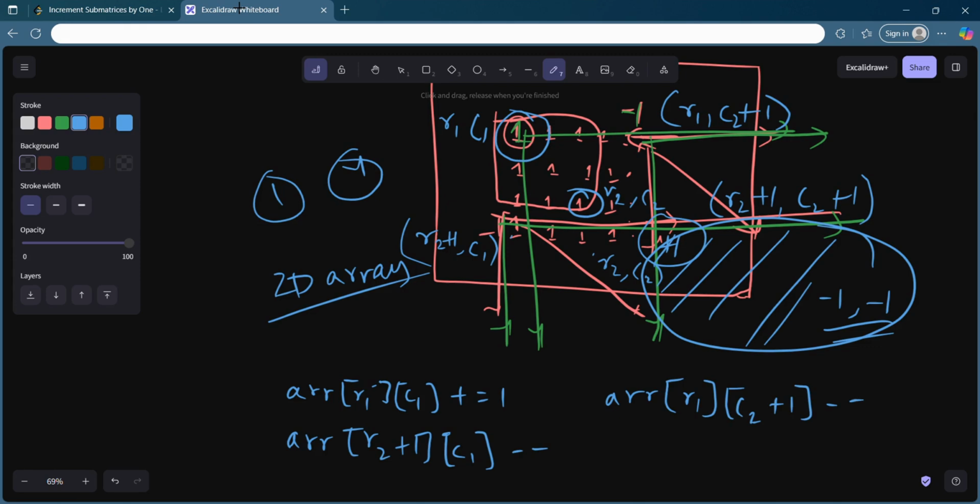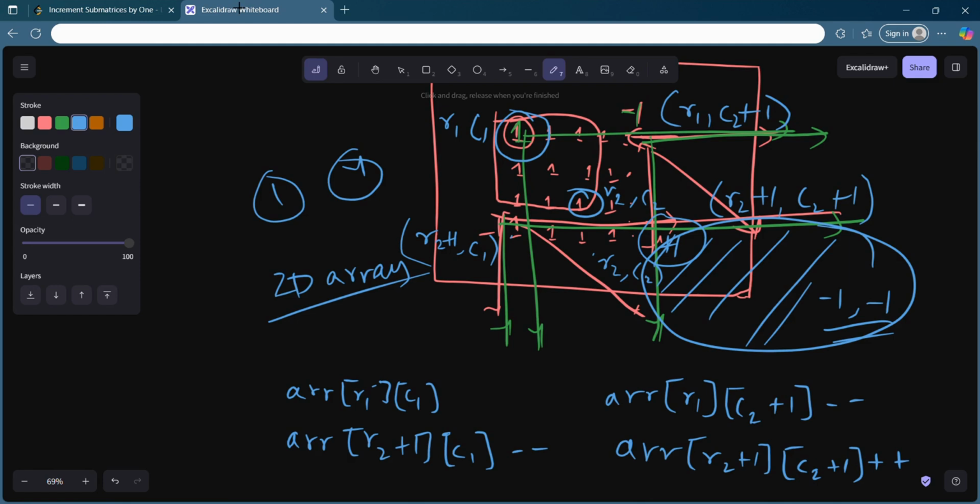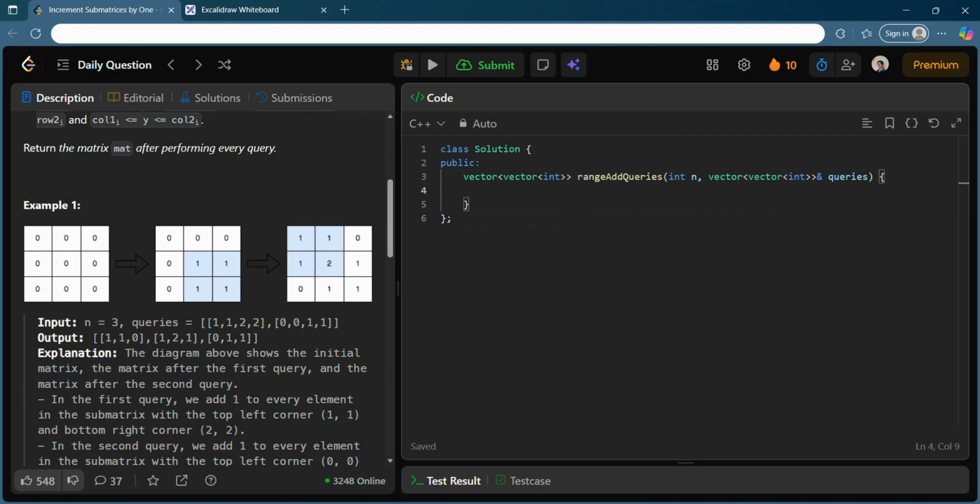I hope you are understanding why I am doing this, right? And r2 plus 1 c2 plus 1, you do a plus plus for this. So 2 times plus plus and 2 times minus minus, if you do this and just calculate the prefix array, it will just give you the answer. Okay, there is not much thought process about this. So yeah, let's start to code. It will not be very difficult.